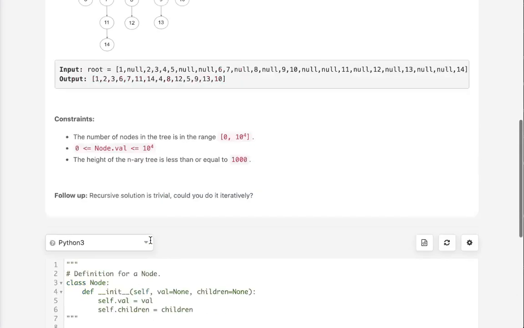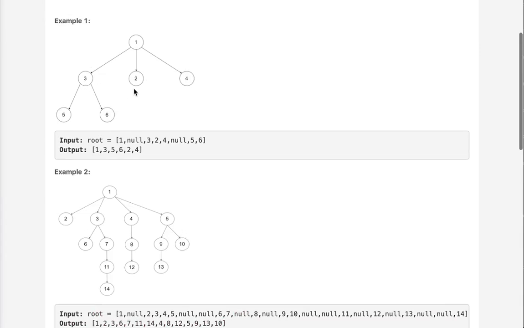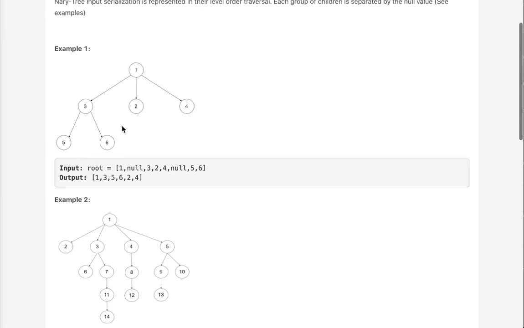But this is where it gets hard, because if we just added the children in order, that actually ends up just becoming a breadth-first search. And that's not what we're trying to do. We're trying to do a preorder traversal, which is going to be a depth-first search. So how can we avoid this?